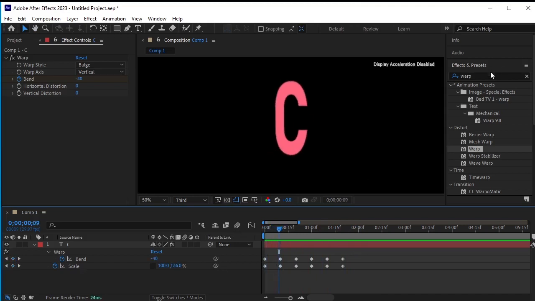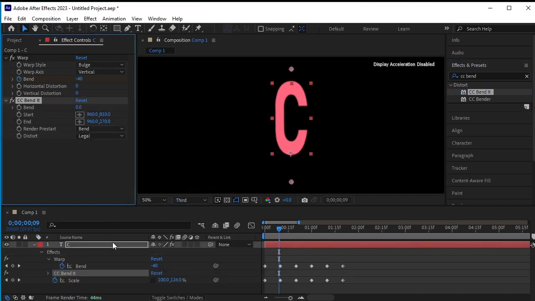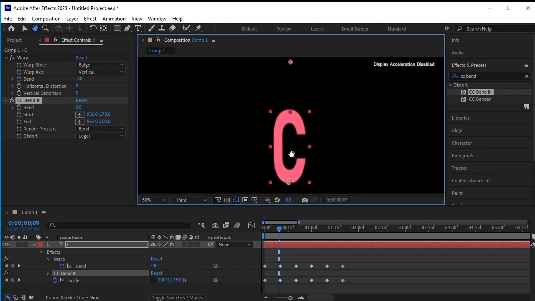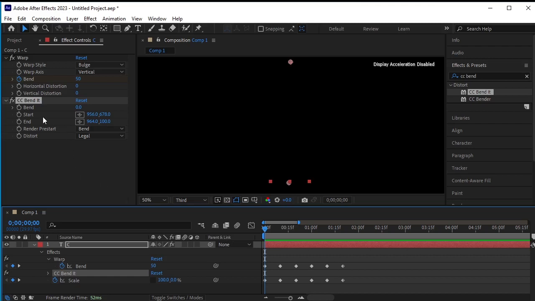Now, go to Effects and Presets again. Here, search for CC Blended. Drag and drop it onto this layer. Select the start and place it here. And for the end, position it here. OK. Move the playhead to the first frame and click on the stopwatch near the bend. Press U to reveal the keyframes of the CC Blended effect.